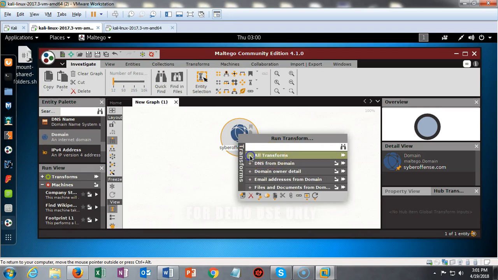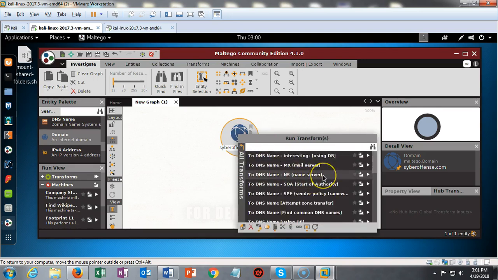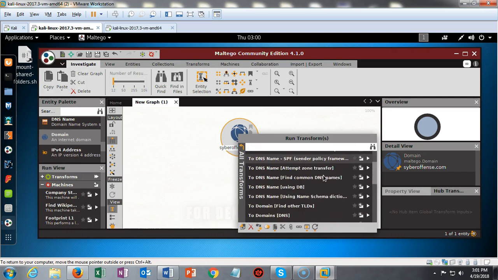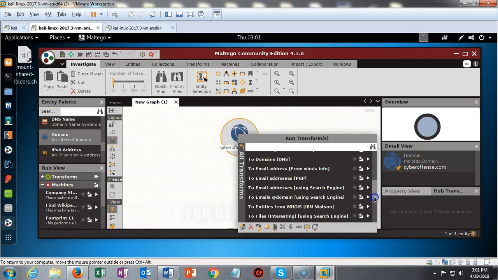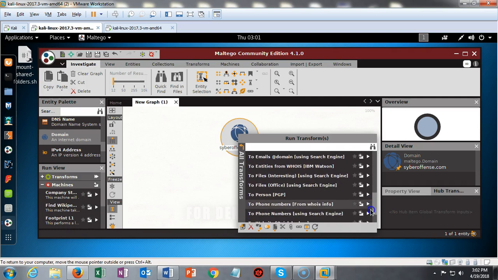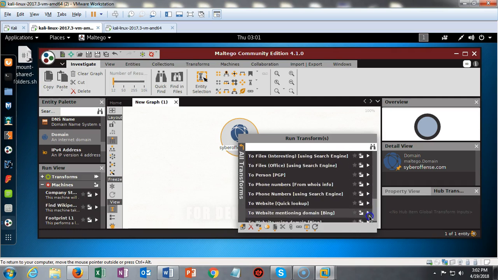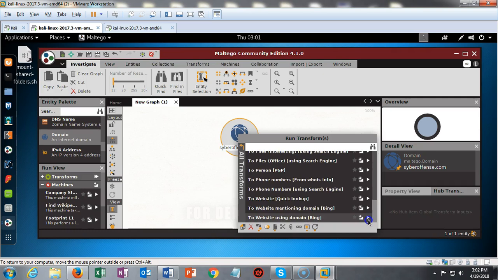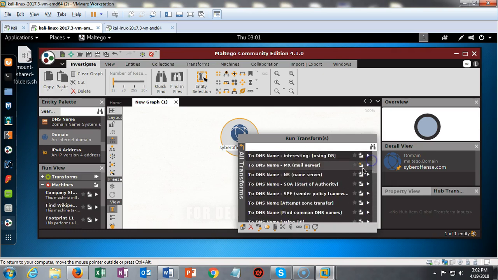If you click on that plus sign, you'll see all the different transforms or scripts that can be run against the search. As you go through the list, you can see that it can find information about your phone numbers, your email addresses, other domains, files, persons, websites, quick lookup. It can do a lot of information gathering.